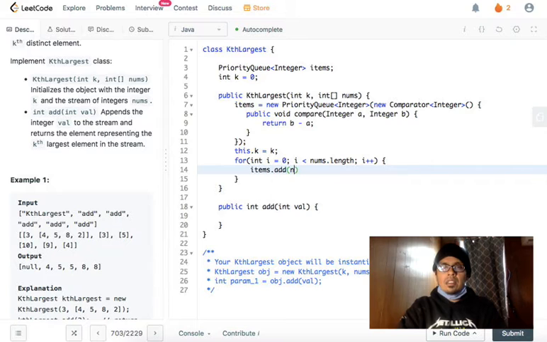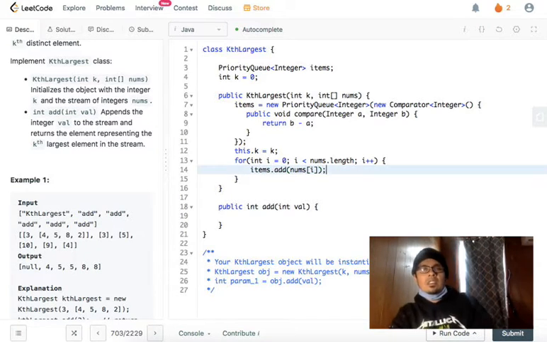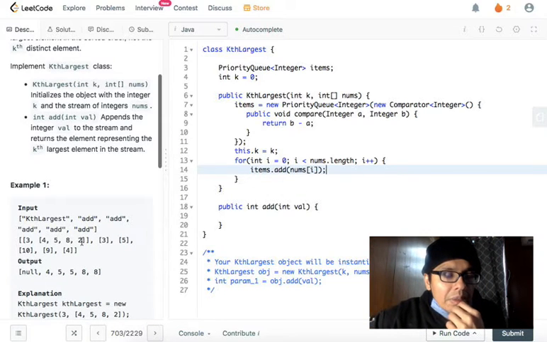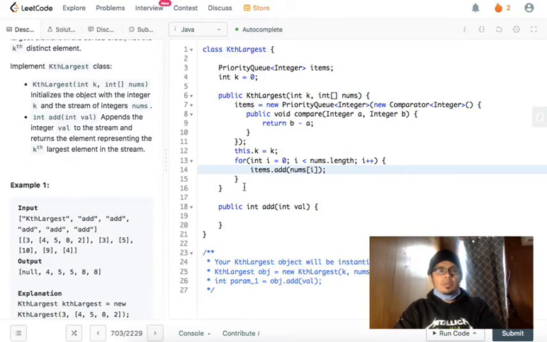Items that add nums of i. Okay, so this should add all my initial elements into the heap, because remember, we start off with these elements, 4, 5, 8, and 2 in this example. Okay, so this is where we're just doing that.